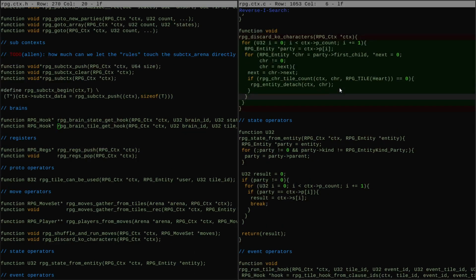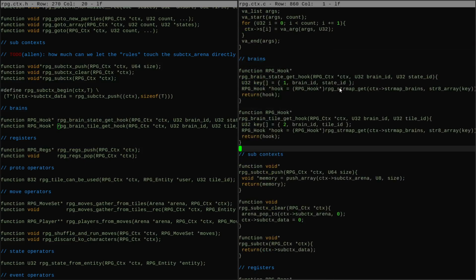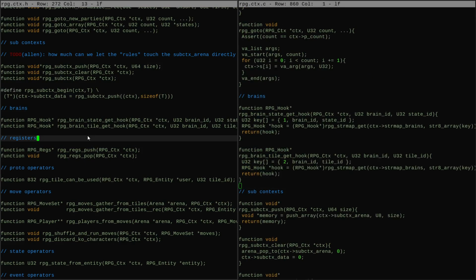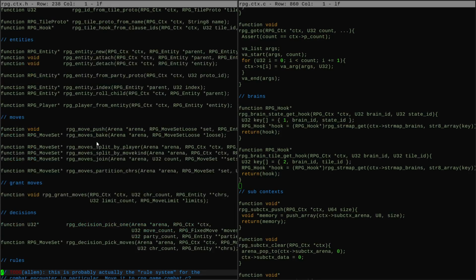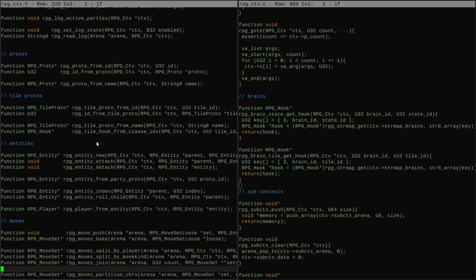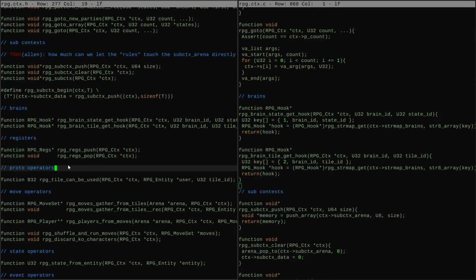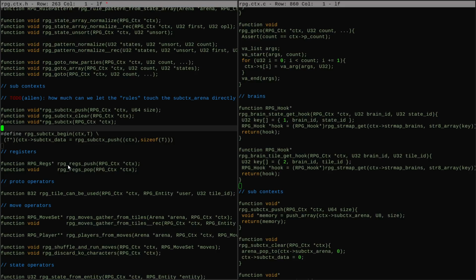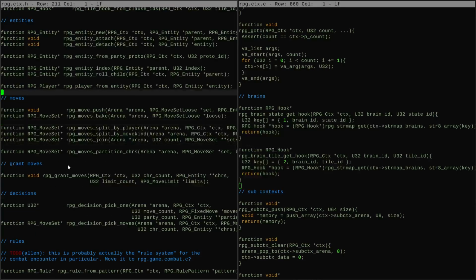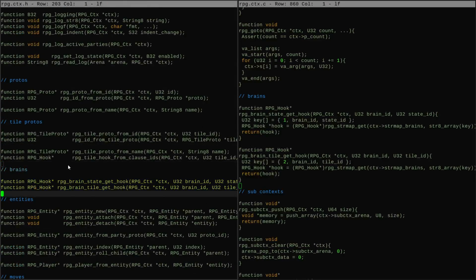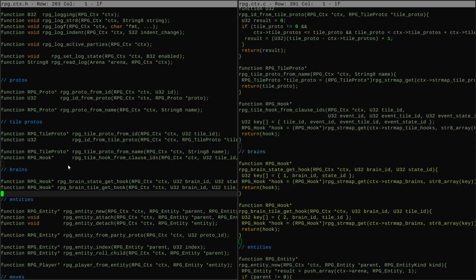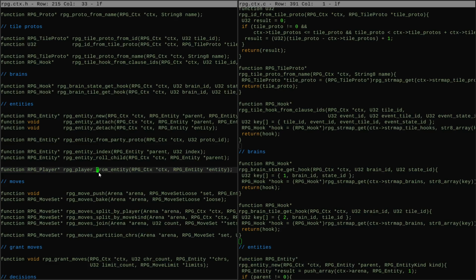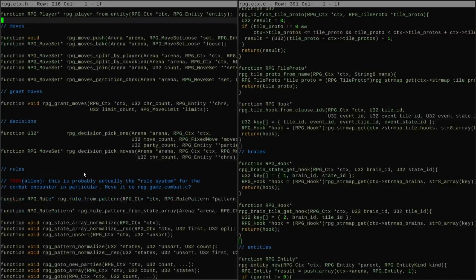Okay. Let's start with brains. It's just brains feels more like protos and tile protos in a way because it's the mapping. It's just accessing the map from the symbol sets. So actually sorted up there with them.